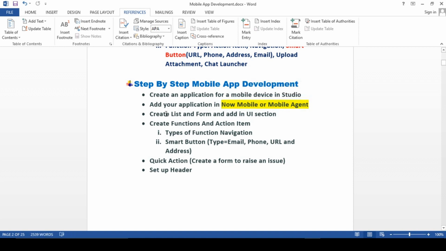Now the third point I have written is to create a list and form and add a UI section. So how can we create a list? That means I want to see all the open incidents, so that will come under the list. If I want to edit, definitely we have to go for the form. And in the UI section, which section we want to place that list or form in, we'll see how we can do so, right?